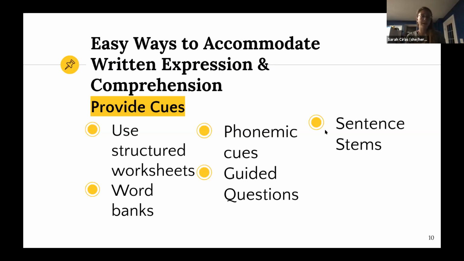Phonemic cues, where you give them the first sound of the word they're looking for. Guided questions. I will ask essentially a leading question like a lawyer. I will try and guide them toward what I want them to figure out, or sentence stems. And I will show you an example on the next slide.